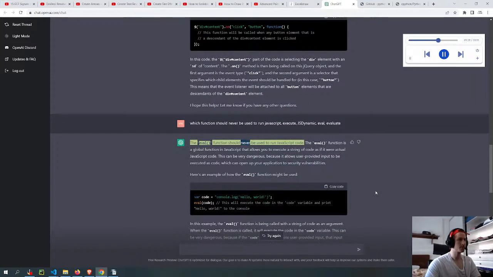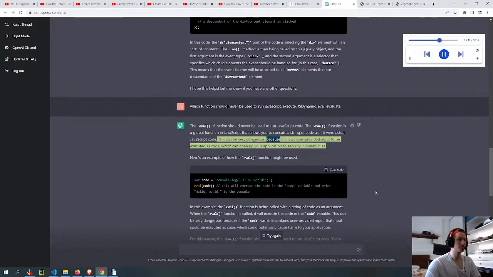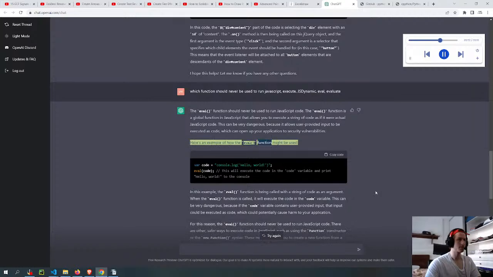The eval function should never be used to run JavaScript code. The eval function is a global function in JavaScript that allows you to execute a string of code as if it were actual JavaScript code. This can be very dangerous, because it allows user-provided input to be executed as code, which can open up your application to security vulnerabilities. Here's an example of how the eval function might be used.